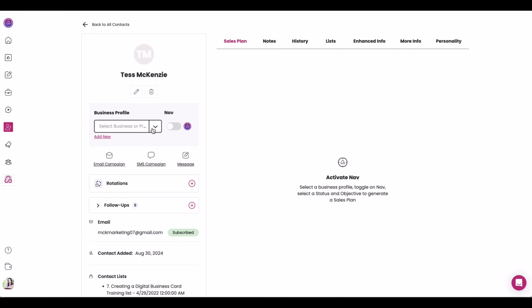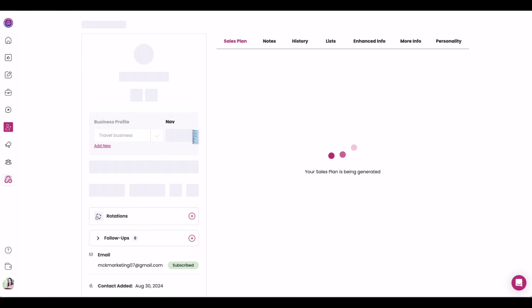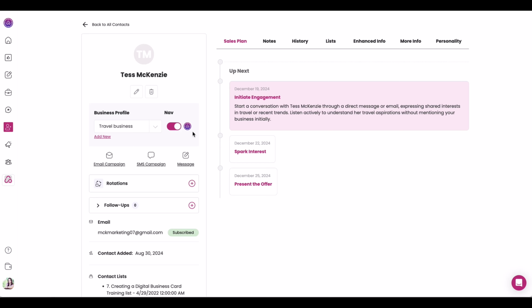And I'm going to select the business or product profile here. I'm going to use my travel business and turn on Nav. And now when I turn on Nav, an entire sales plan is being generated for my lead. It's unique to them. It's customized for my business and this lead, which is really awesome. So each person, each lead gets their own customized plan.